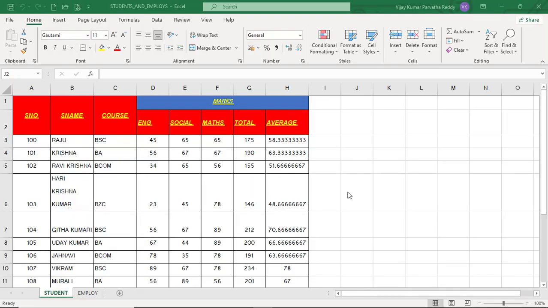In this session, I will explain how to format the data as table. So, if you format the data as table, you can easily sort the data and you can easily filter the data.